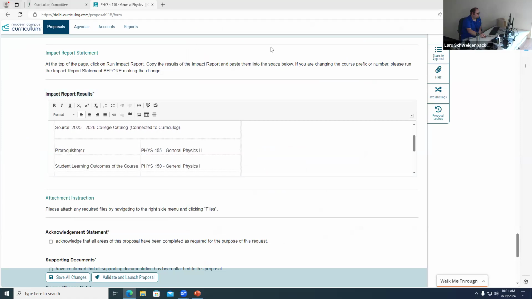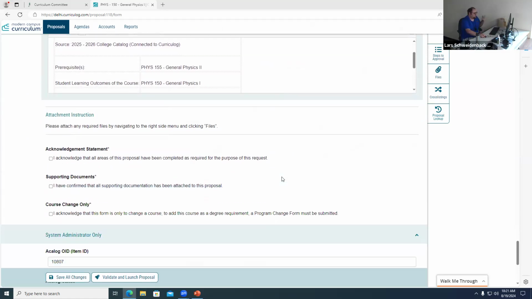I see a question in chat. Is there no way for the system to auto-generate that? No, there is not. The system is not smart. And then you can send.